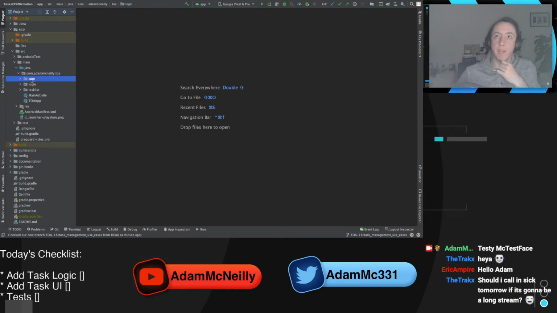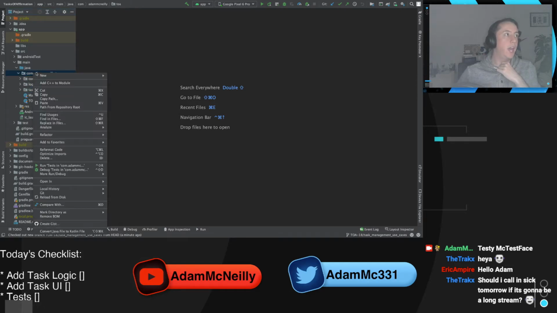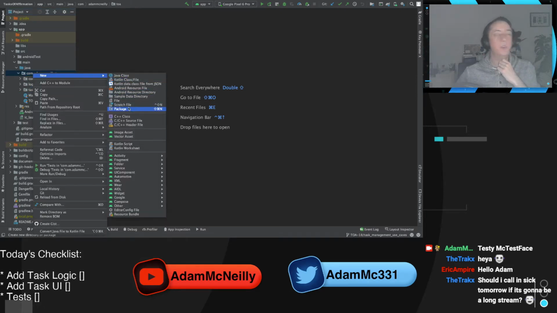Well, there's the core package, but then we've got it by feature. So we've got login and we've got task list. And so the way I think it makes sense now, well, there's a couple. Okay, so let me talk through what I'm thinking about. Features that I could see us putting into different folders are like add task and maybe edit task and delete task. But there's some things that are kind of shared, right?